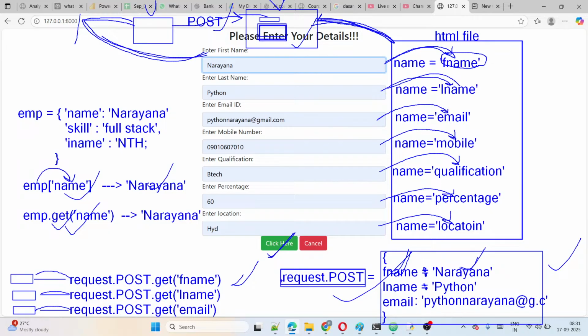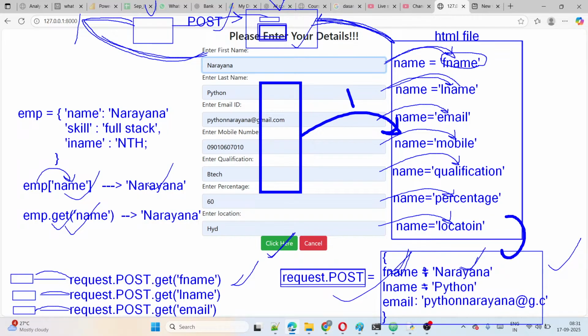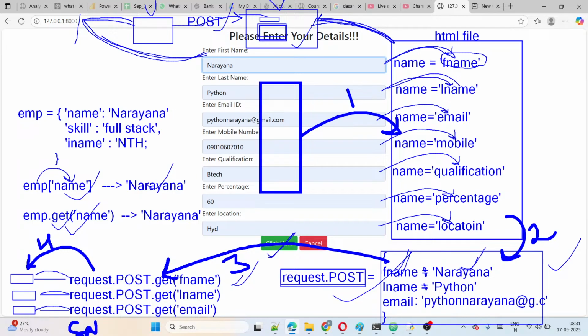So what happens here? Observe here. From this browser, it takes the data. The data is taken in which format? Dictionary format. And from the dictionary, what is happening here? The data is read one by one, and assigned to table columns. And then we save it, guys. That is the fifth step. That's all.